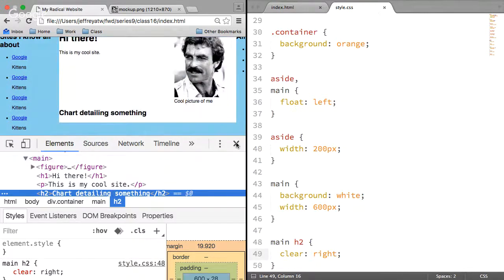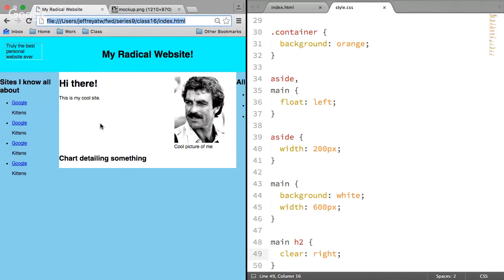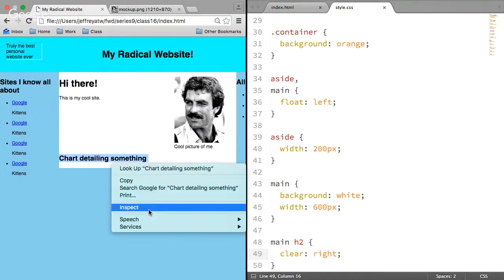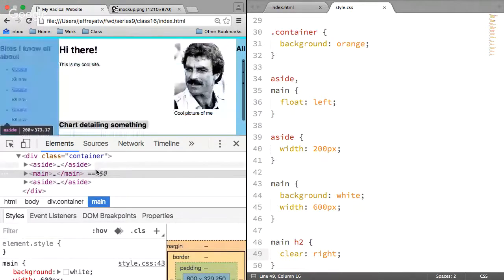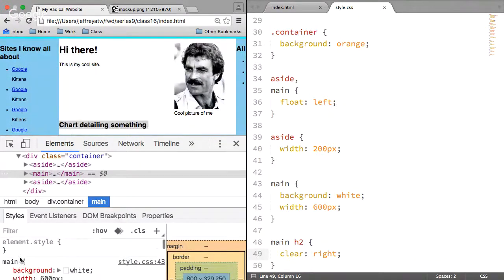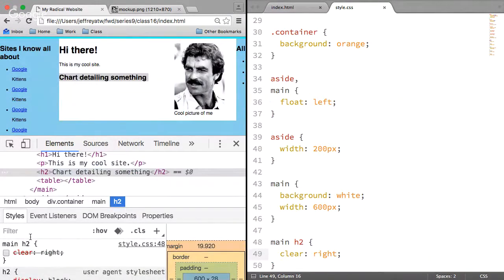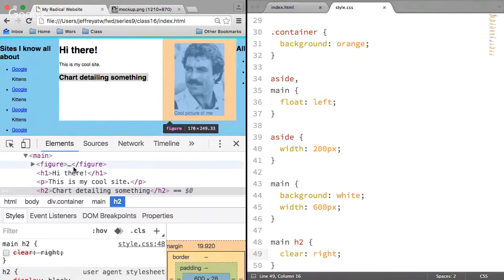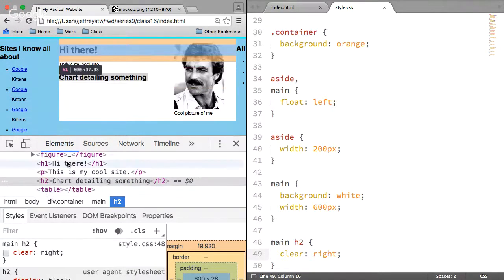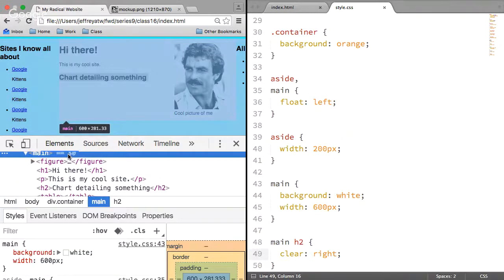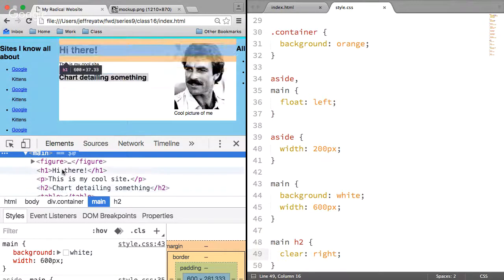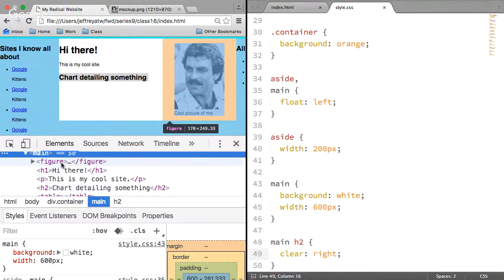When I did that, you might have noticed that the main became a little bit taller, because now this main is stretching out to accommodate the thing that appears underneath it. If I got rid of the H2 and this clear here, all of a sudden this figure, oh interesting, hold on a second. This main would only be this tall. That's actually interesting. Why is it accommodating this figure which is floated to the right?